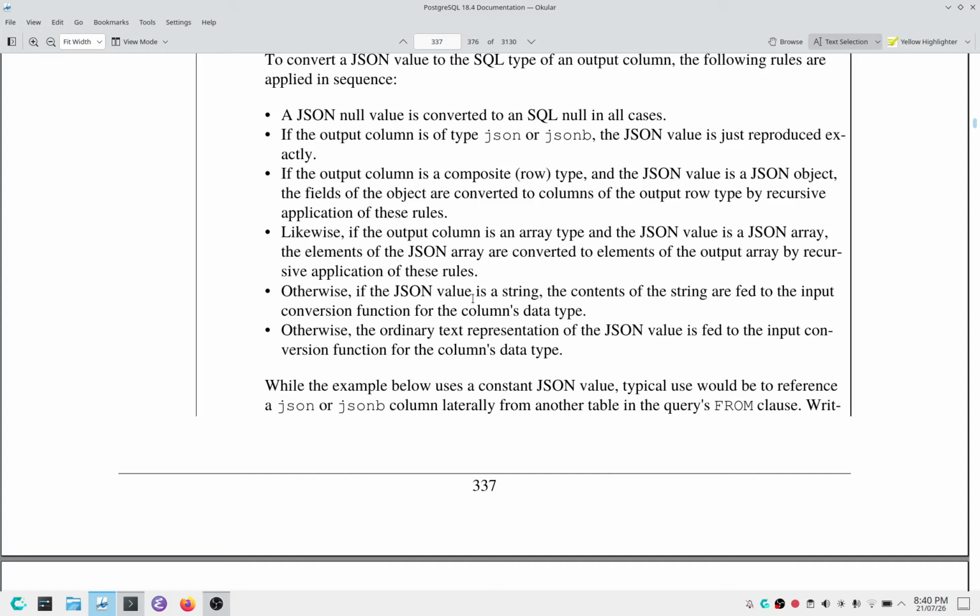Otherwise, if the JSON value is a string, the contents of the string are fed to the input conversion function for the column's data type. Otherwise, the ordinary text representation of the JSON value is fed to the input conversion function for the column's data type.